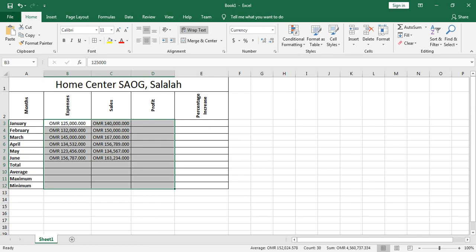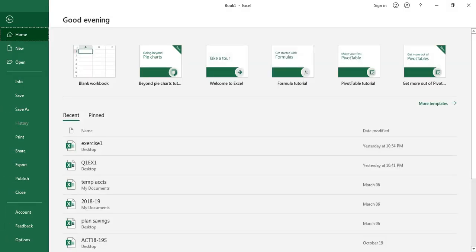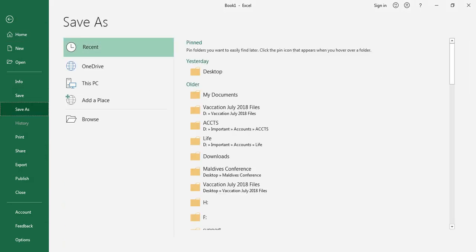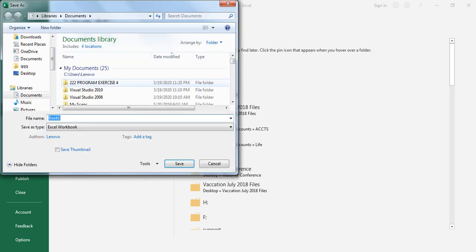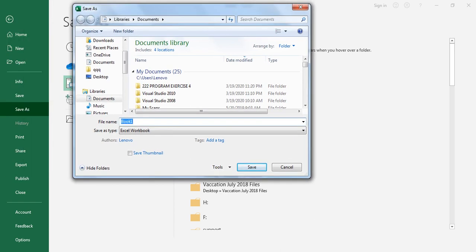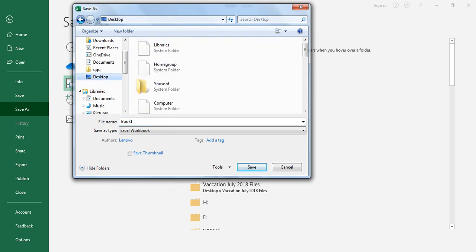Now, saving the file. The file has to be saved. File, Save As. See where you want to save the file. If you are not seeing Desktop, just look at This PC, and in This PC the Desktop is there. If you click This PC, you will see this type of dialog box coming. I want to save this file on the desktop.